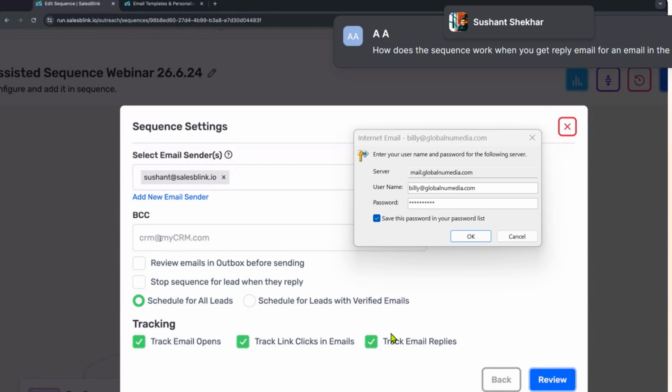Next up, you can add a BCC. So if you have a CRM which accepts BCC and adds them as activity, you can add that over here, and then it would be automatically added in your CRM. If you are not using a CRM, you can just skip this altogether. Next, review emails in outbox before sending. So if you select this option, you would have to go to the outbox, and I'll get to that as well, and approve the emails before they are sent.